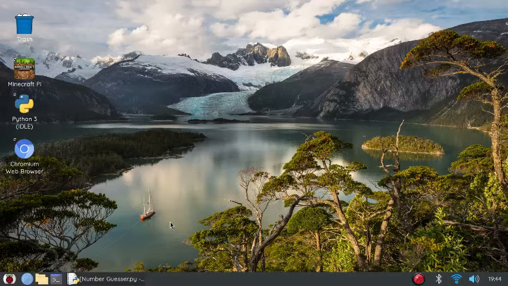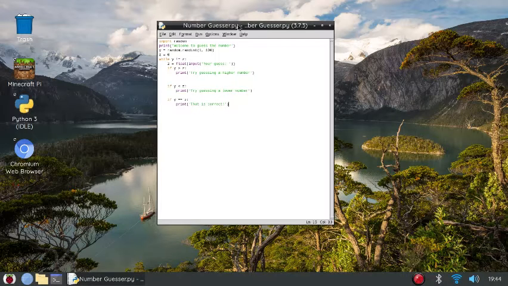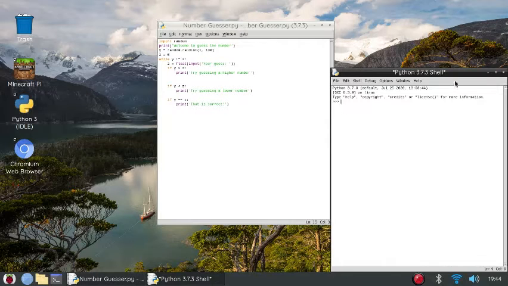Hello everyone. In my previous video, I showed you exactly how the Raspberry Pi operating system looks. And in today's video, I'm going to show you a number guesser that I programmed using Python 3. The number guesser has a pretty simple script. It doesn't have much. Basically, the script just reads if your number is higher or lower.